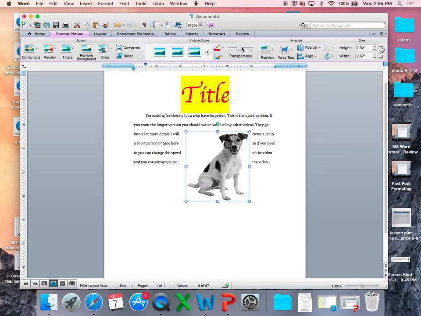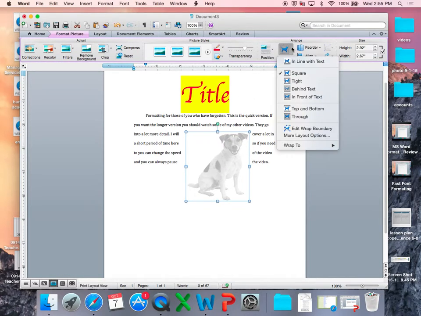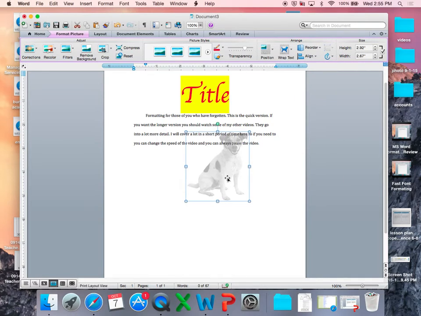Last thing, if you did want this to be see-through for some reason, for example in your wrapping, if you had put it in front of the text, you could make the dog a little see-through so they could still read the text through the picture.